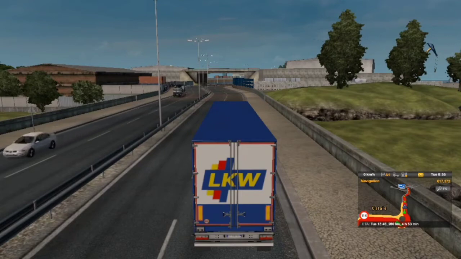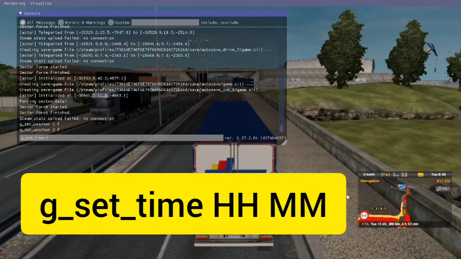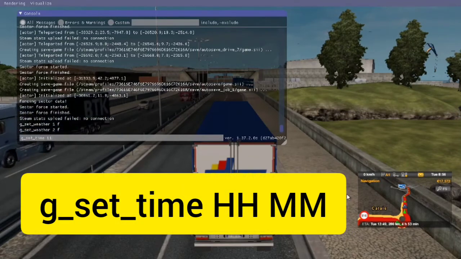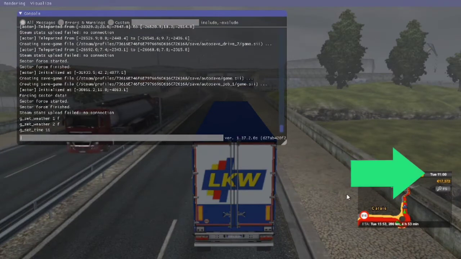Same thing, open the console and type g_set_time. Now the current time is 8:56, so we can change it to 11 o'clock. So type 11 and hit enter. Now you can see in the route advisor that the time has been advanced by 2 hours.